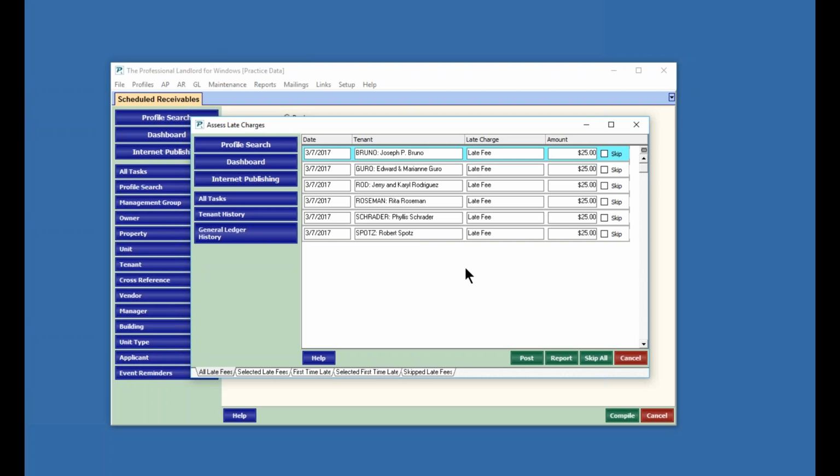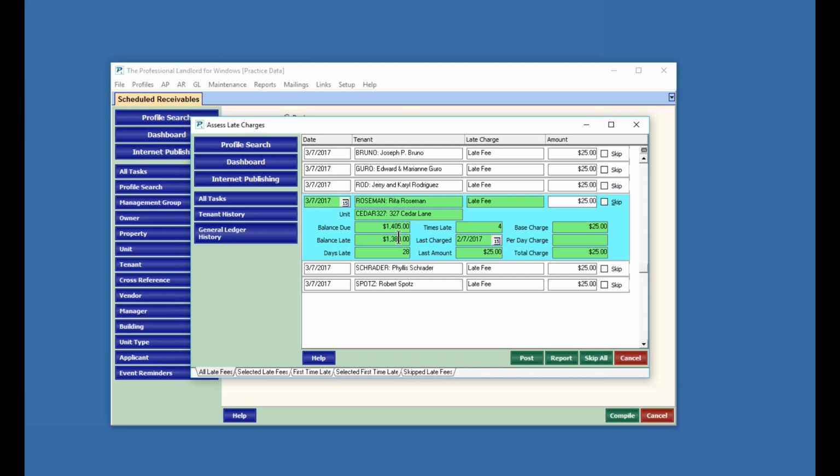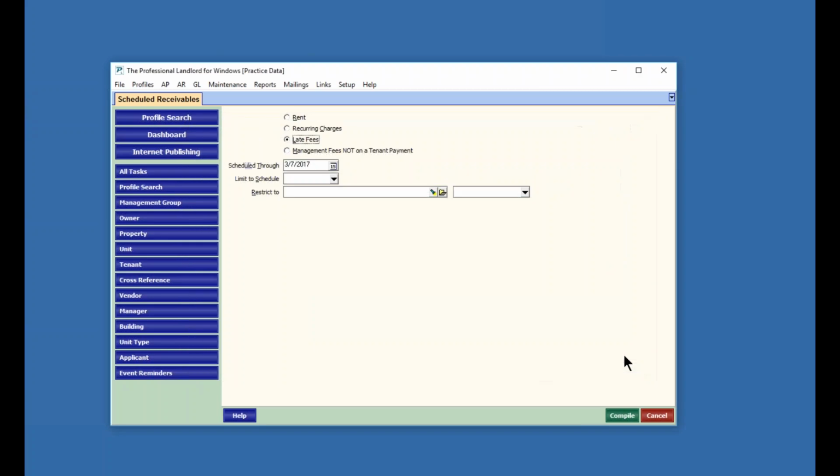You can look at the individual ones. For example, if we looked at Roseman, notice that the balance due is $14.05, how much is late, a number of days late, how many times they were late in the last 12 months. All that information is here available to you to look at before you go ahead and post that. When you post it, it will record all the late fee charges.